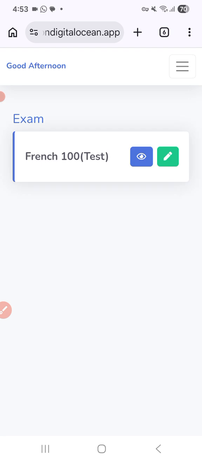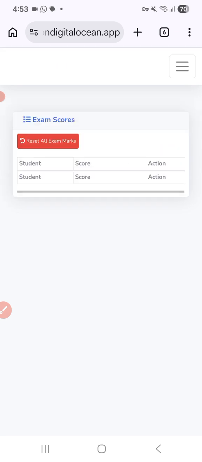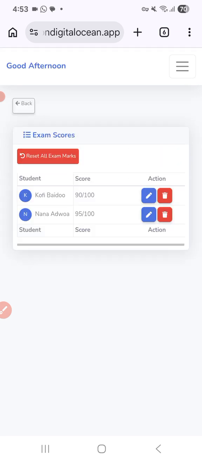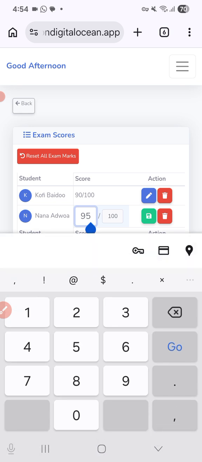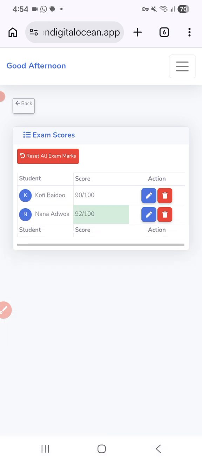If I go back and view the score, I can click on the button here, and then I have it. Then I can either reset or delete. All right, I am going to change this student. This student had 92 instead of 95. I can edit and then save it. And there you have it.